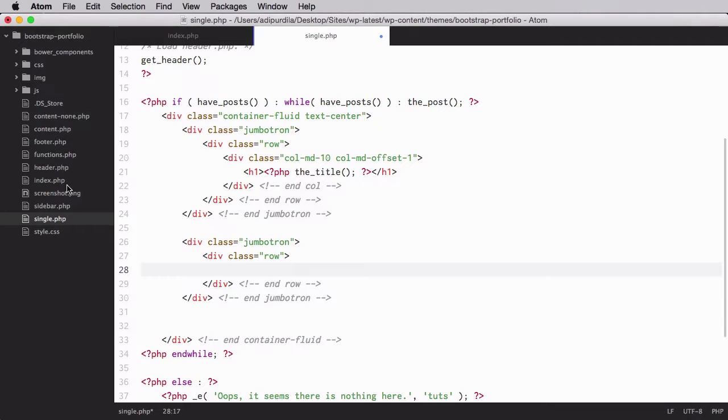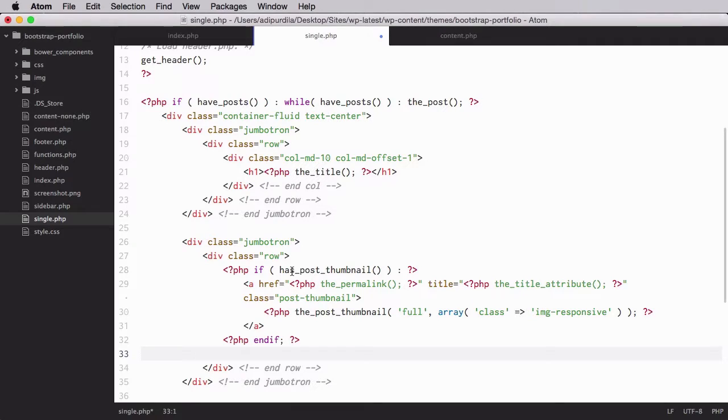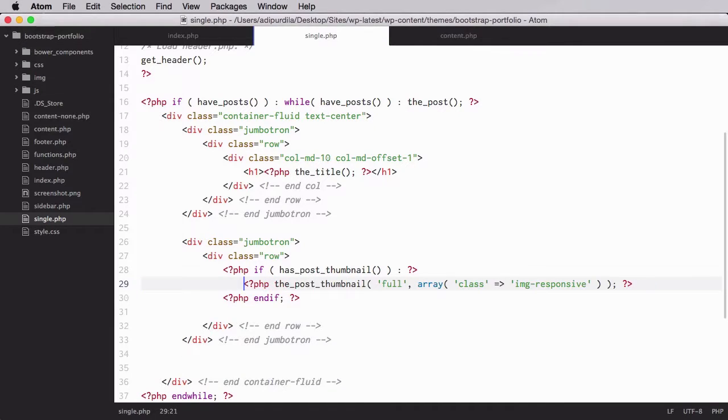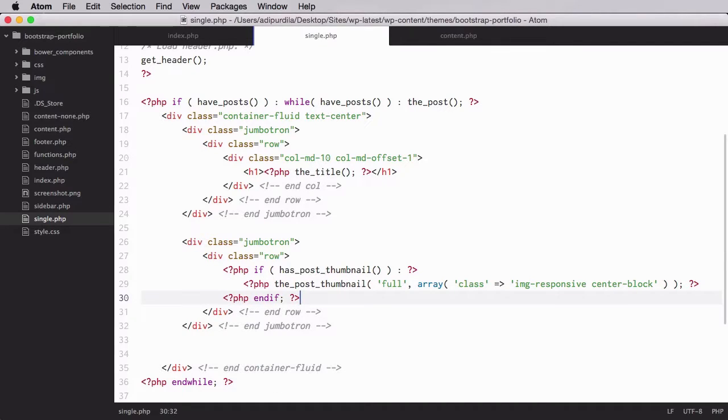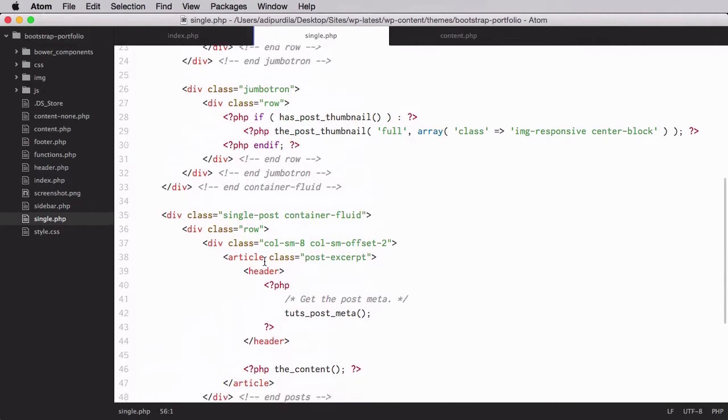And then we'll go to content.php and we'll grab this bit here. So if we have a post thumbnail, we don't actually need the anchor tag because we're in the single page. The image doesn't lead anywhere. We just have the post thumbnail in full, and we do img-responsive and also center-block. This is a class that can be applied to images to center them. Okay, we end the row, the Jumbotron, and the container-fluid here. And then we'll do the content.